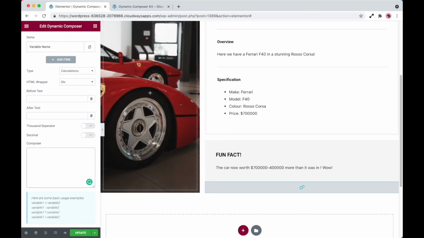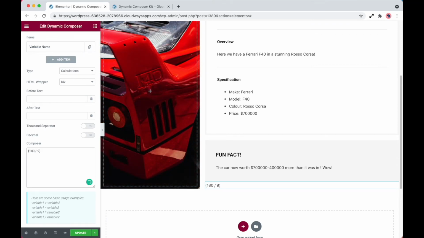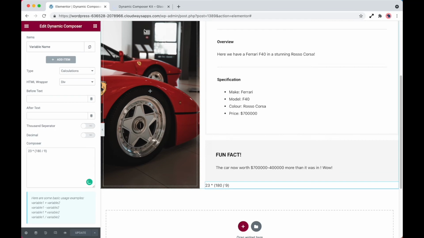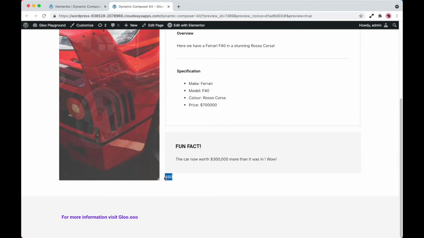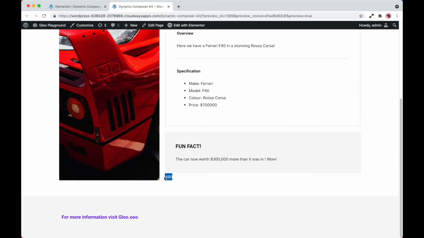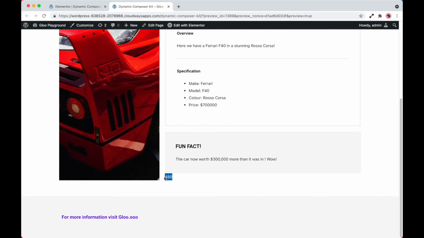So what we're going to do is, in parentheses, 180 divided by 9, and then let's multiply that by 23. So we hit update. And if we take a look at the front end, as you can see, it's worked out the math. Now I just wanted to show you that before we moved over to the CSS Composer Kit, just to show you that you're not absolutely limited to basic formulas. So let's go ahead and jump over to CSS and show you how we can speed up your workflow.